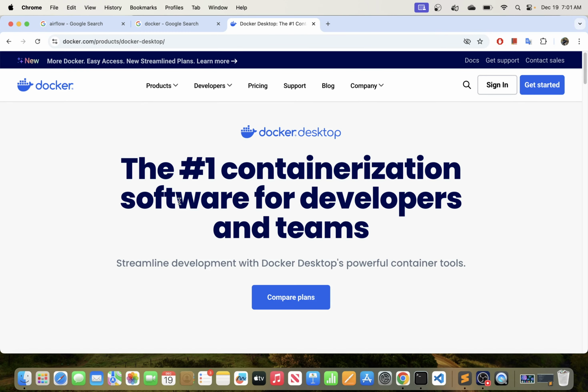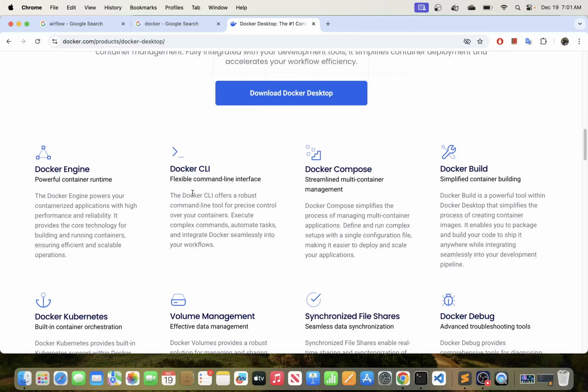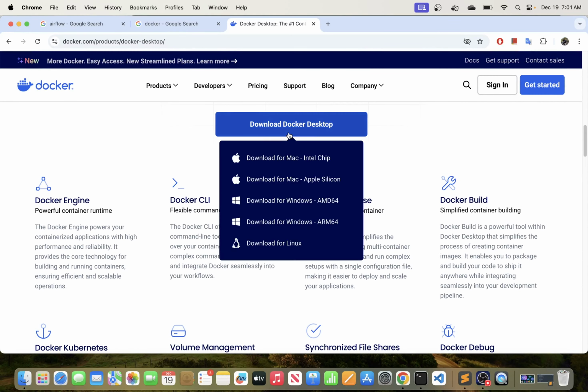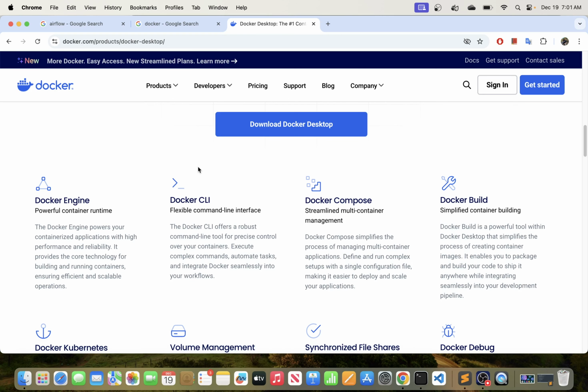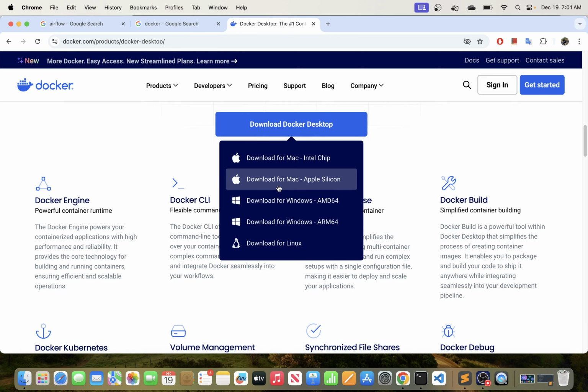And when you come right here to the website, you just need to scroll down to this section where it says download Docker desktop, and you can see the options here for your operating system. So you do have here download for Mac and download for Windows. So in that video, I went through the process of downloading Docker desktop for Mac environment.